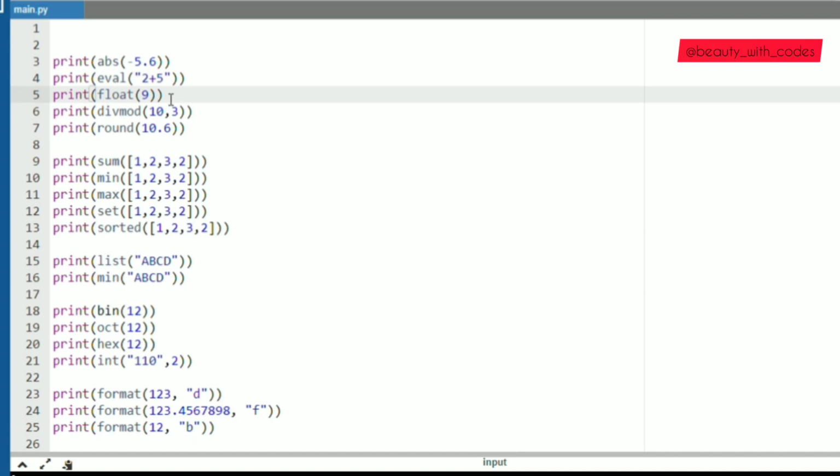Next is float. In the float function, I passed 9 as a parameter. This is supposed to return 9.00. Why? Because this is a kind of typecasting. 9 is an integer which I want to convert to float. The value will be the same, but in floating point. What is a floating point number? A floating point number is a number which has both an integral as well as a fractional part. 9 will be the integral part, and 00, anything after that dot or point or decimal, is the fractional part.